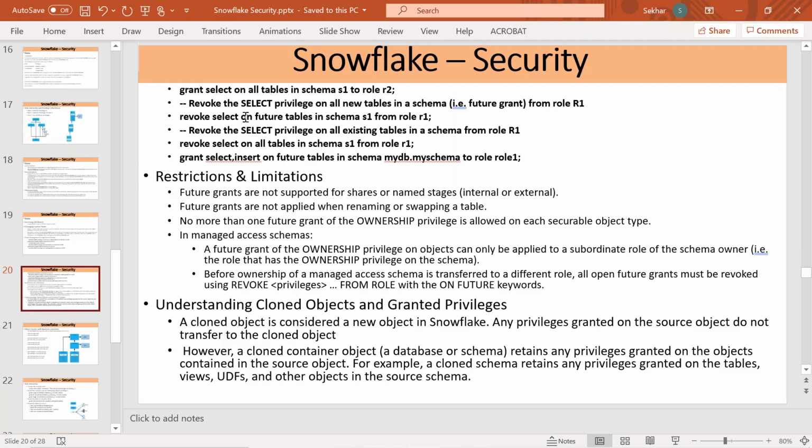So grant select: if you want to revoke select on future tables, revoke select on all tables. If you want to grant only select and insert, you can say grant select, insert on future tables. So these are all on the future tables part of it.